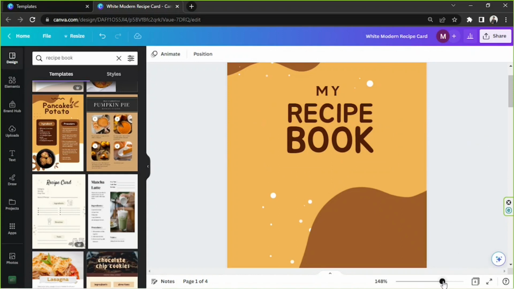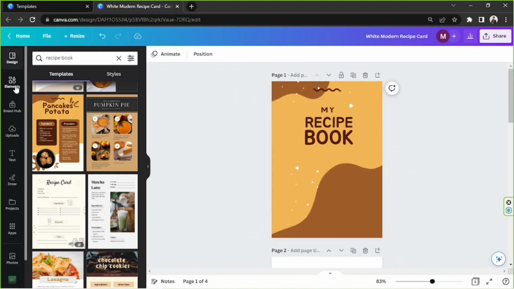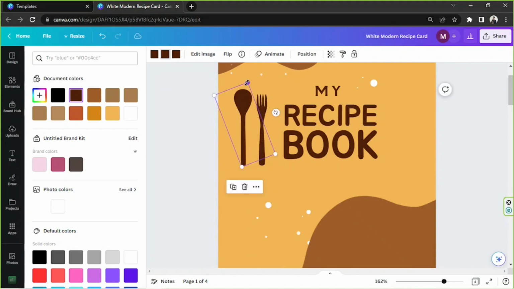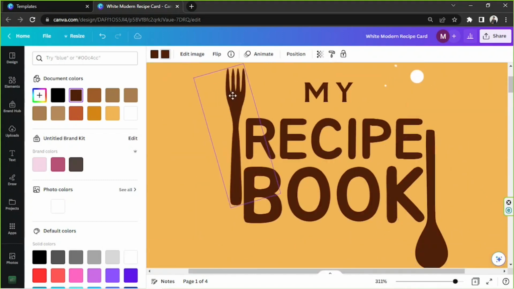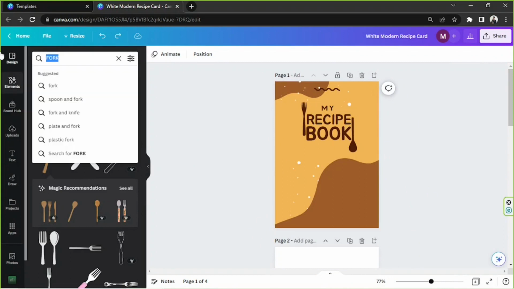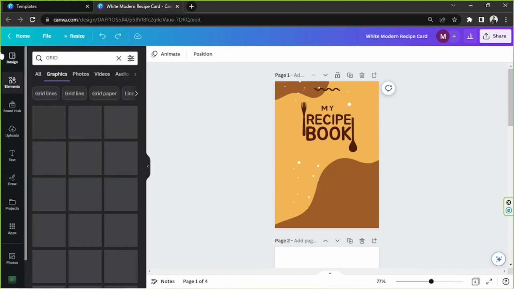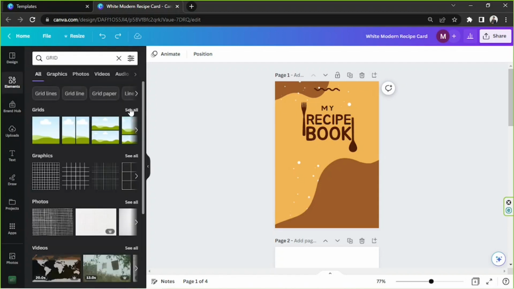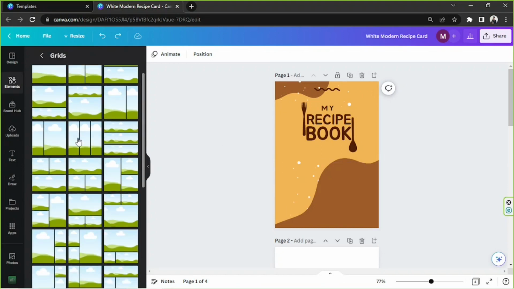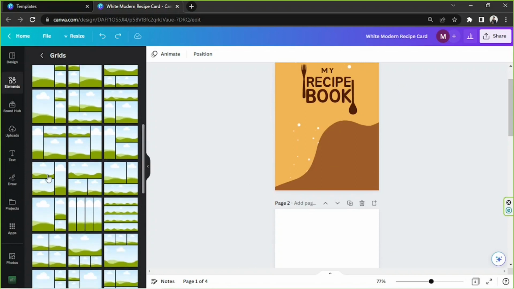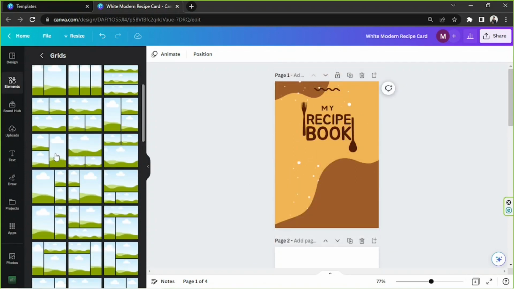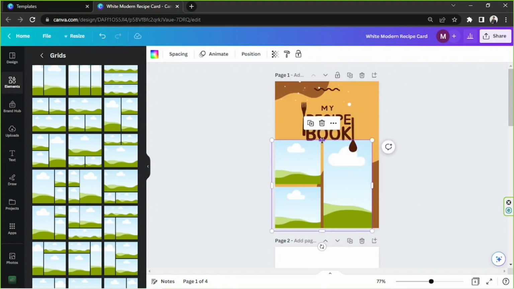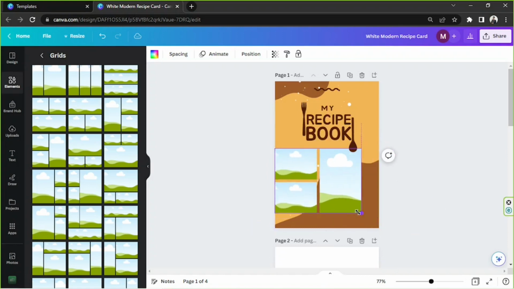And maybe we could add like a spoon and fork. So let's go to the Elements section. And then I'm going to type in grid. Click on all and click on this. And then I'm going to choose a collage pattern that I could use. This one perhaps. Oh, you can actually adjust it like that.